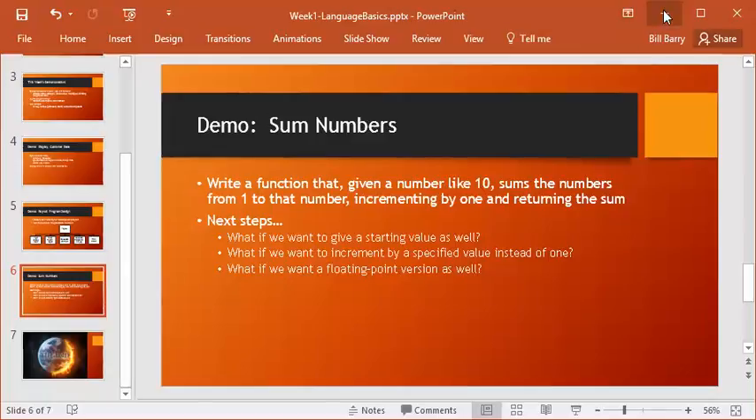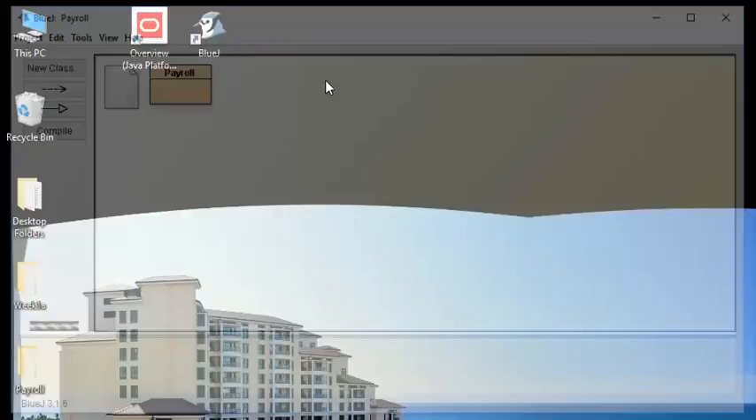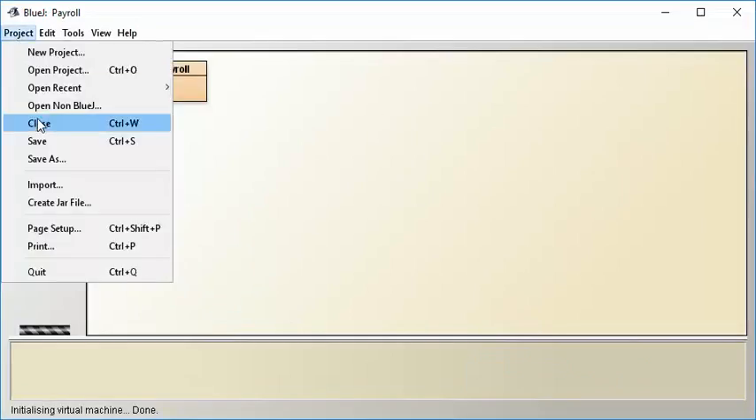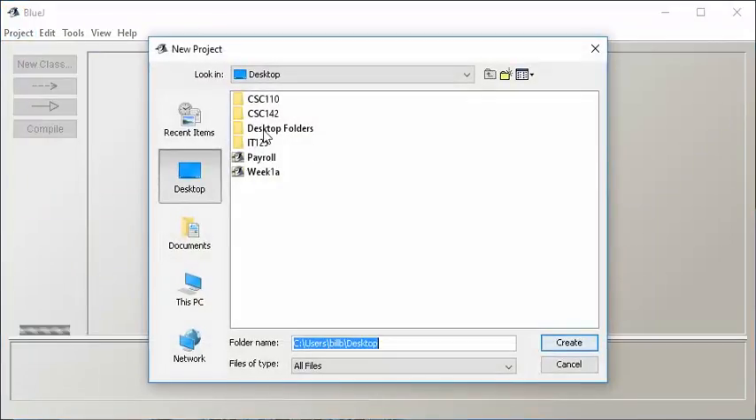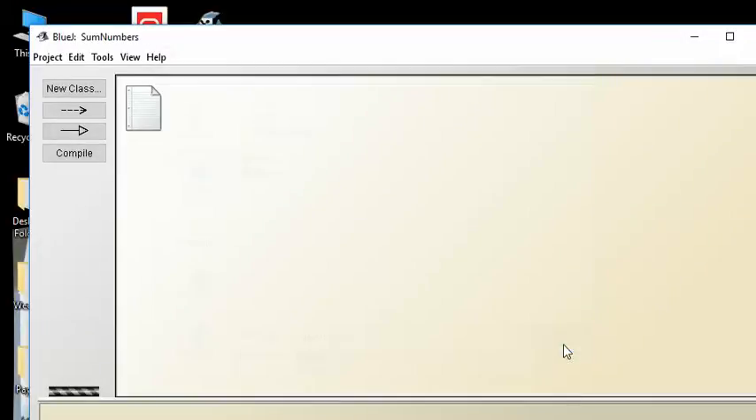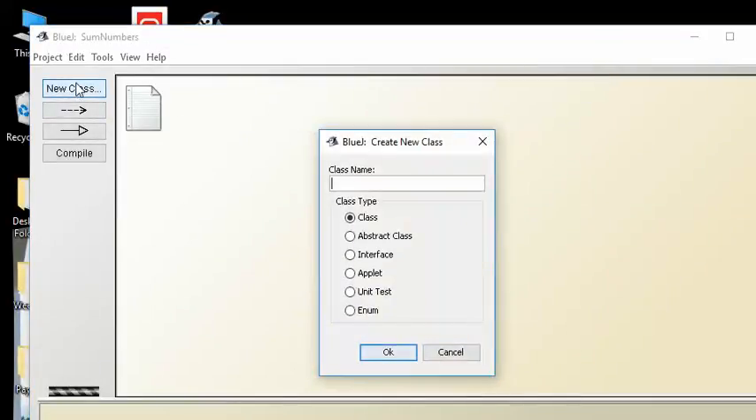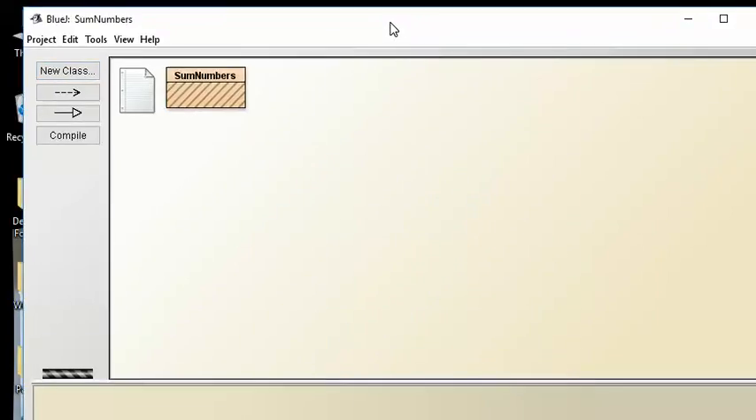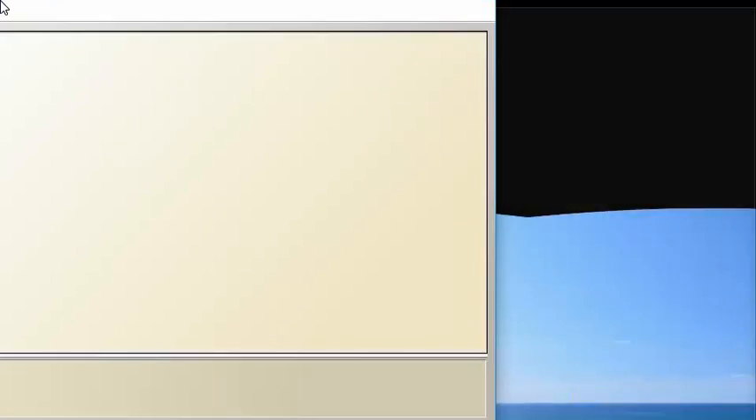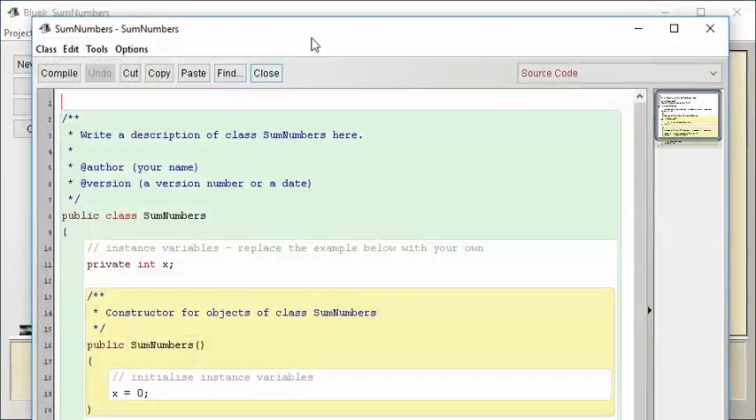Let me create that project for us real quick. I'm going to start BlueJ, close the project we were working on before, and create a new project. I'll put it on the desktop and call it sum numbers. And I'll create a new class called sum numbers, and say OK. So we've got that created. Everything looks good there. I'm going to put this in the corner and double click this.